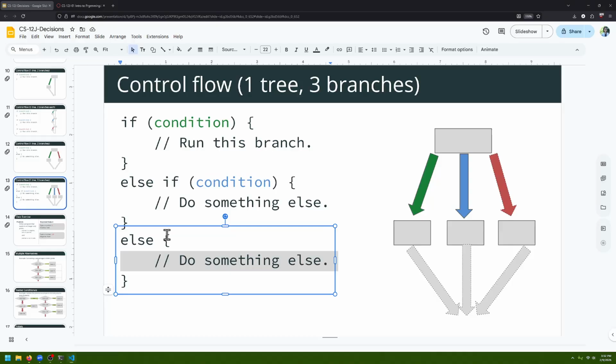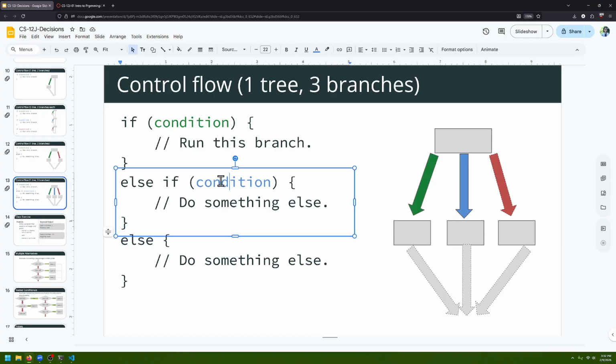So this is what we're doing here. One tree with 3 branches. It's possible to have more else ifs in between as well.